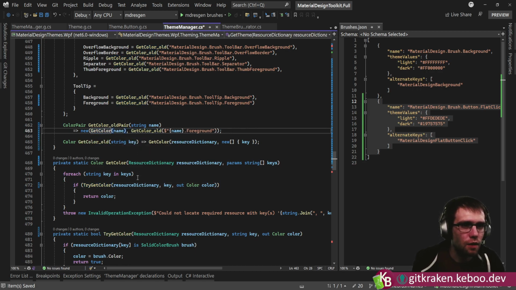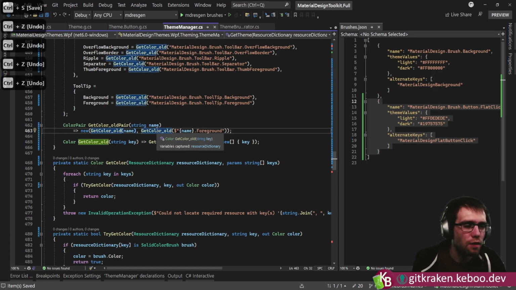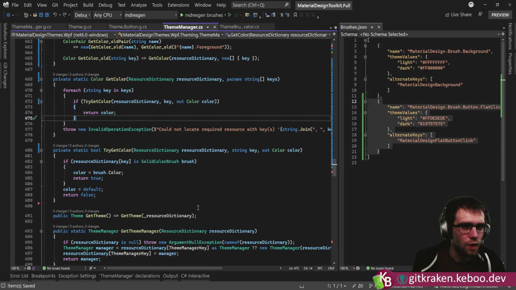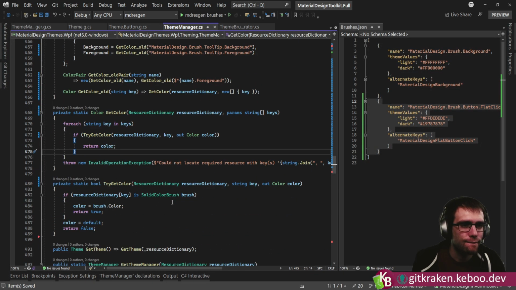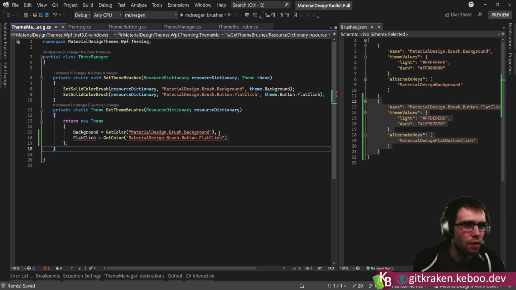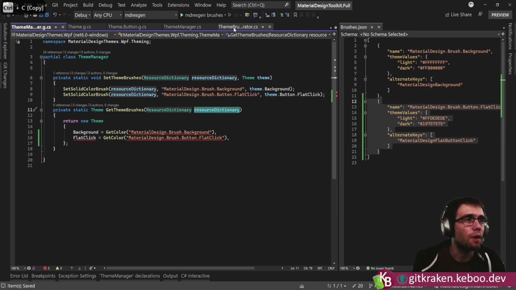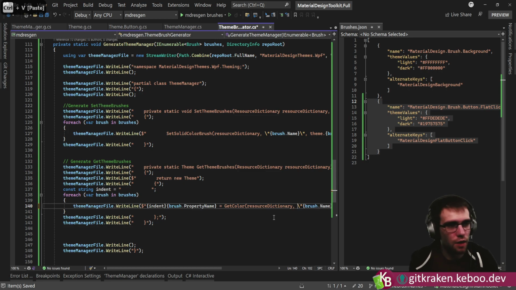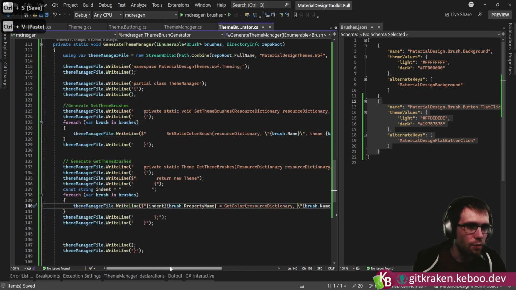Get color. Oh, that needs to be there. That. Okay. So that now works. Great. We've eliminated all those problems. Okay, and so now the generator just needs to work. And this needs to pass in resource dictionary as the first parameter. Okay, so get color resource dictionary like that. That will fix problem 1.